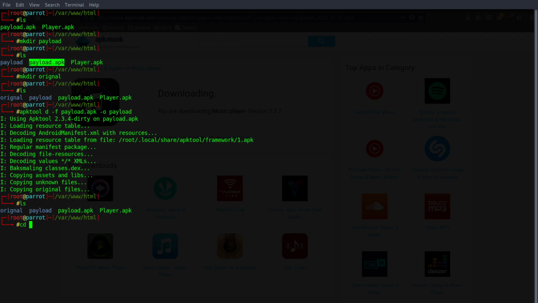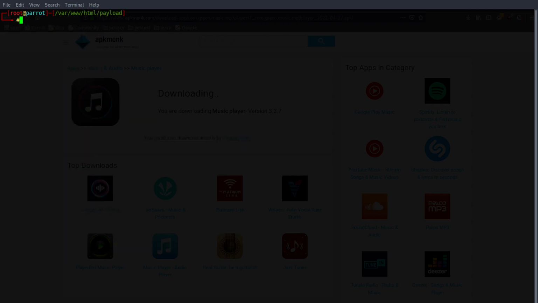So I will type ls, if I type cd payload, you can see here we got the decompiled form of payload.apk. So I will clear the screen, I will go back, cd .., I will type ls, and you can see. So we have decompiled the payload.apk. Same as the case, right now we will do for the player.apk.